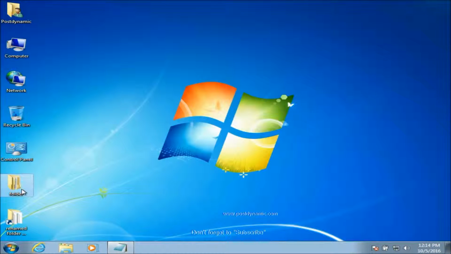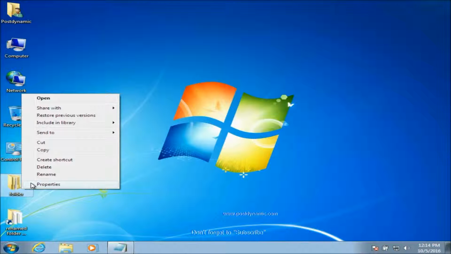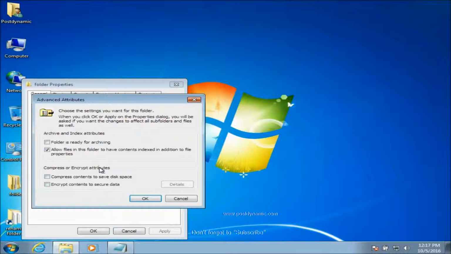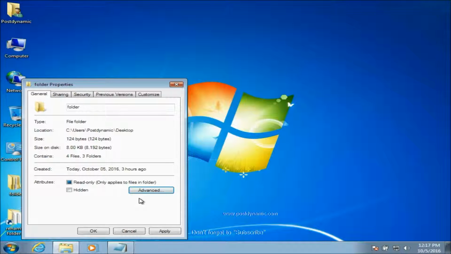Right click on the folder or file, go to properties, then go to advanced, and on the second panel you will see compress or encrypt. Select the compress content to save disk and press OK. So it will reduce the file size.